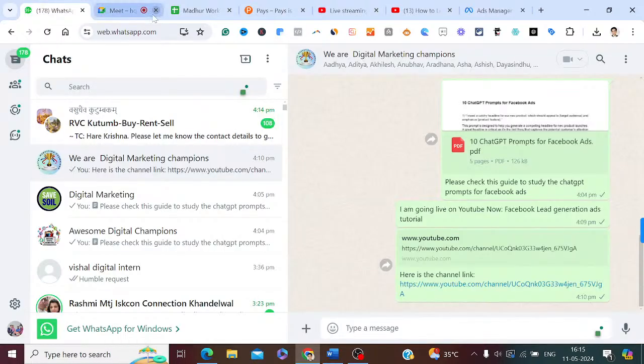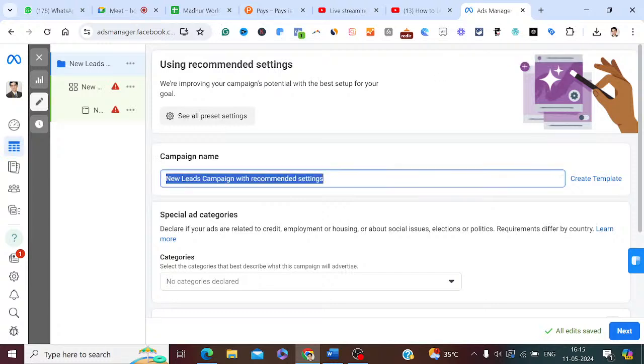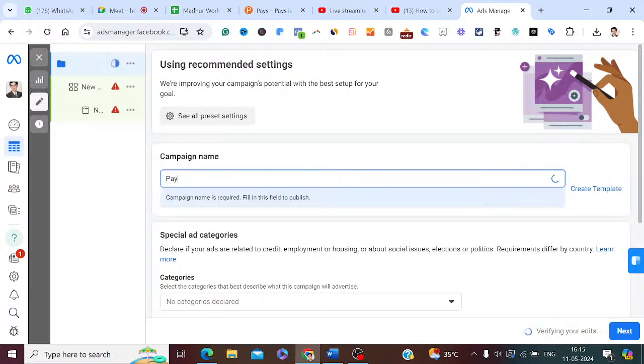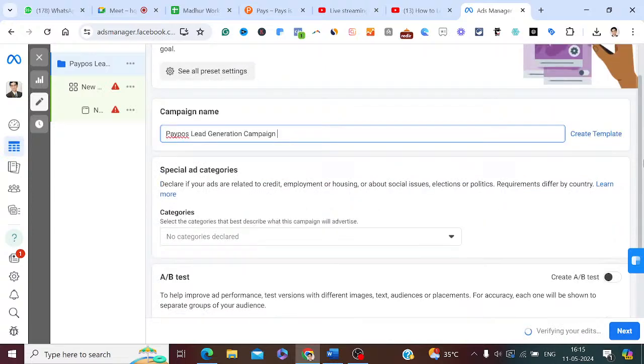Once you click on continue here, we will create the campaign. Let's take the example of the campaign name here. We'll say page POS lead generation campaign.